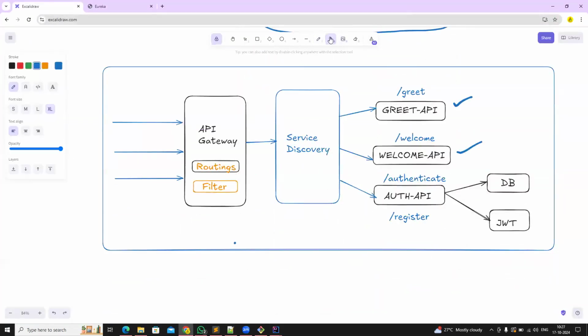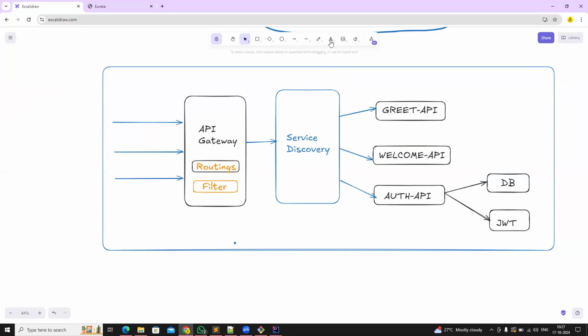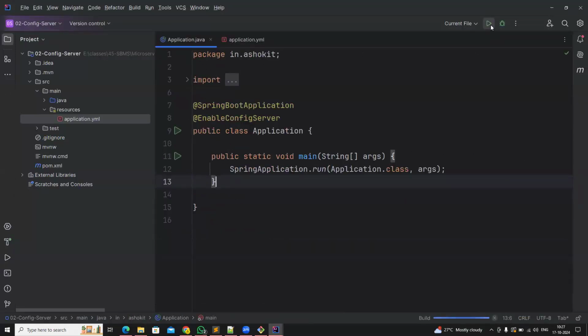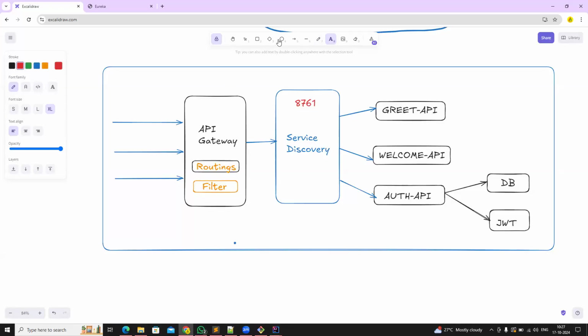Okay, my Eureka server is running on the port number 8761, guys. Whatever is there, the project here, Eureka server is available. That Eureka server will run on the port number 8761, the default port number we are using for Eureka server. Then config server is also available where the configuration properties are available. We are running the config server on the port number 1111. Let us run this config server. It will run on the port number 1111.